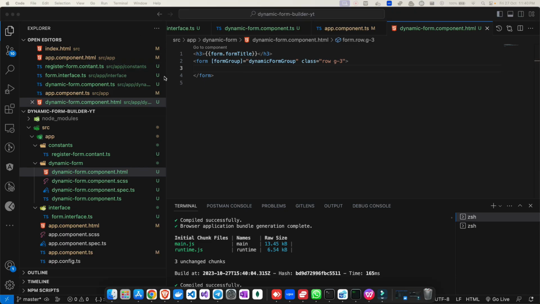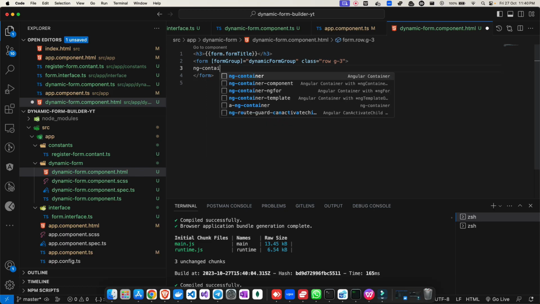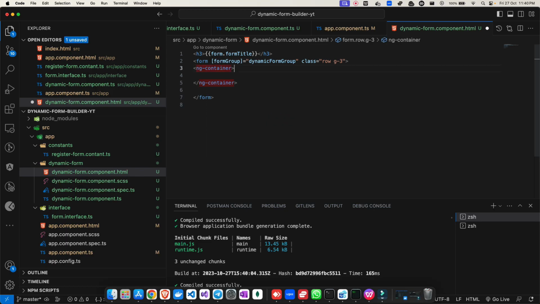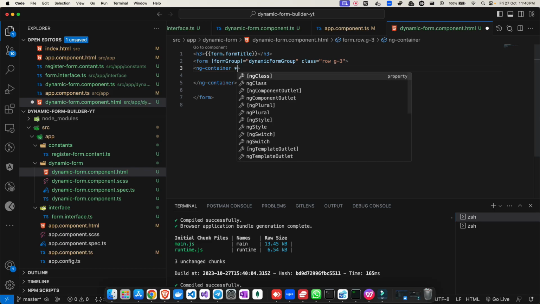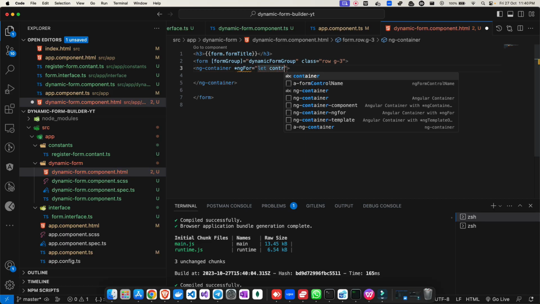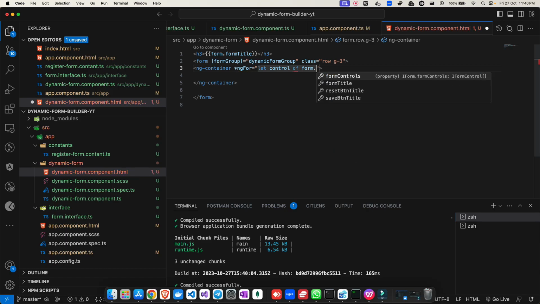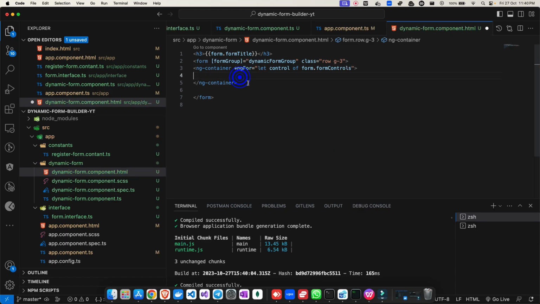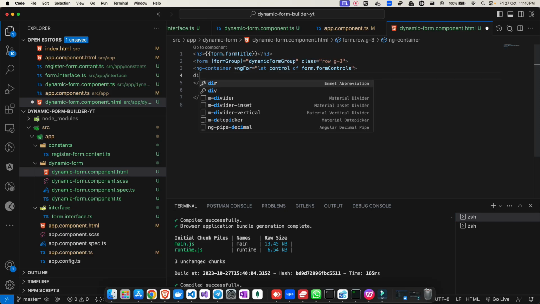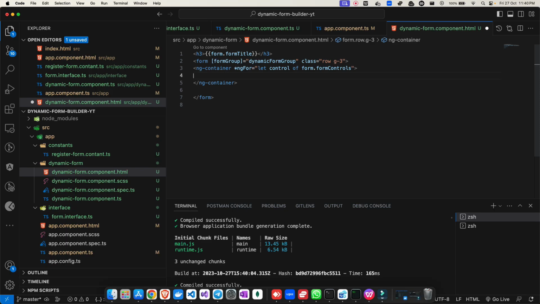For that I will have to make use of ngFor. Inside this I will use ng-container, and in the ng-container I will loop over all my form controls. So I'll say *ngFor let control of form dot form control. Now I can loop over all my controls here, and I will have to make use of a bunch of ngIfs. For the first ngIf, let me just use a div here, or maybe I can directly use ng-container. It's all up to you. I'll just go with a div for now. So I will have a div, and inside that div I will have a label.